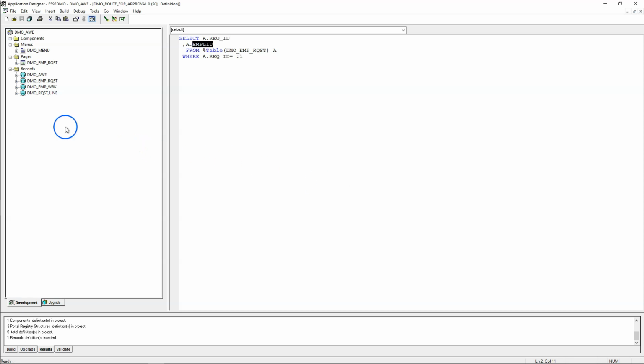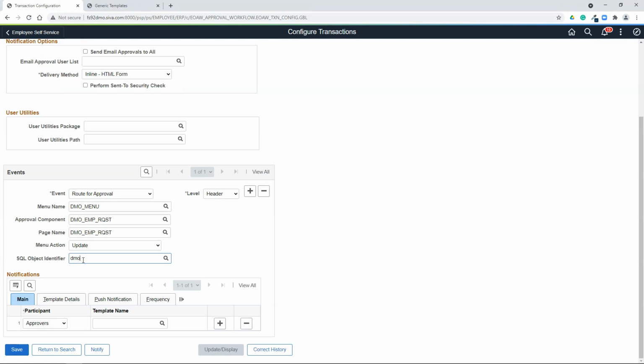Now I will navigate to our original transaction configuration page. All we have to do is pass our SQL definition to a specific event. This is how we pass dynamic values to our email content. By the way, we are yet to assign the email template that we created a couple of minutes back. Let's go ahead and do that.